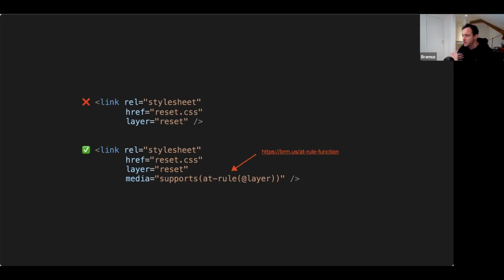There's a solution for that, the solution that we will be able to use in the future, and that's an extension to the media attribute. It was just decided a week ago that the grammar would be extended to support everything @import allows. So we can use an @supports media query there that defines when and if and where it should be loaded. So here we say, okay, the reset.css file is loaded into the reset layer, but then the media attribute says only load this style sheet when the @layer at-rule is supported.